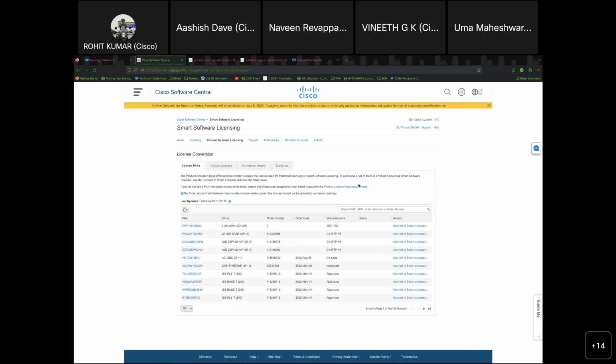Because we see multiple cases where the customer gets the RMA and performs the upgrade. Once that upgrade is done, they are going to register the device using the smart account. But that new device comes with a new serial number.